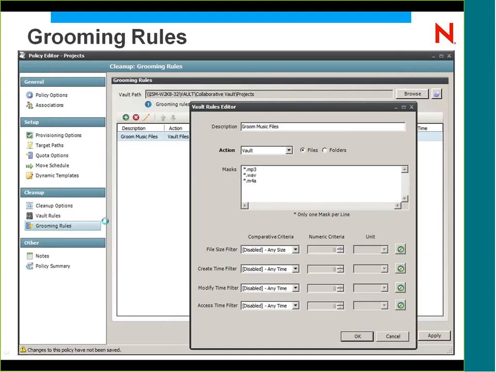This is a screenshot of the grooming rules. You can really set grooming rules based on file type. You can set it based on size, create and modify times, and you can schedule these groom operations to occur nightly or based on a specified time frame.